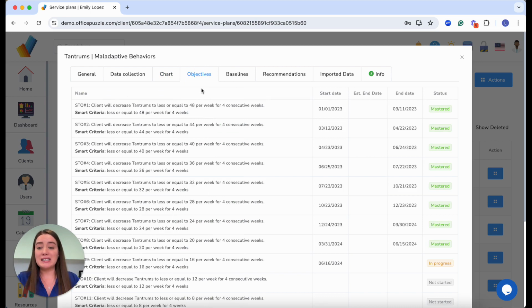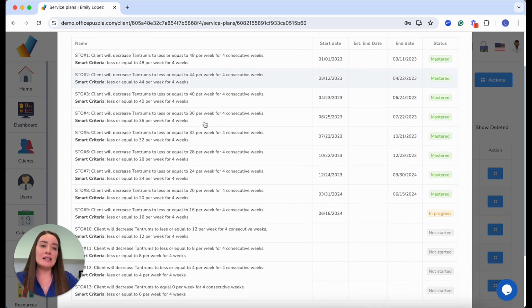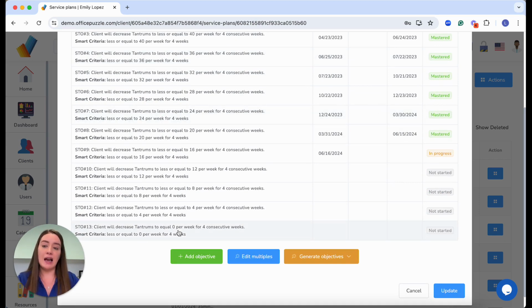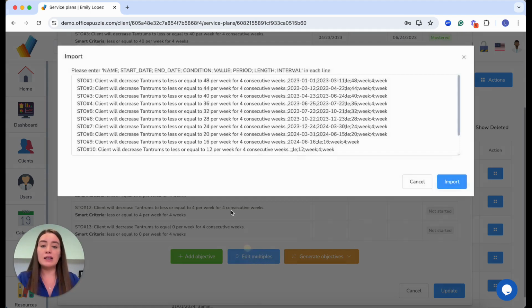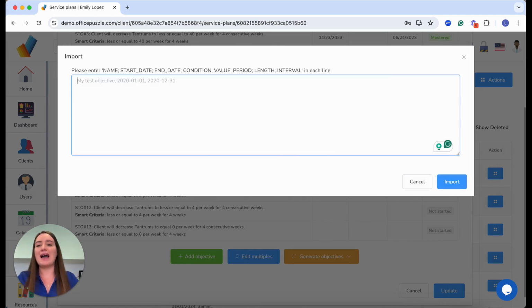Then we have objectives. If you work with STOs or LTOs, you can add them here. There are different ways of adding the STOs. I usually recommend the add in multiple format because this is just an empty box.